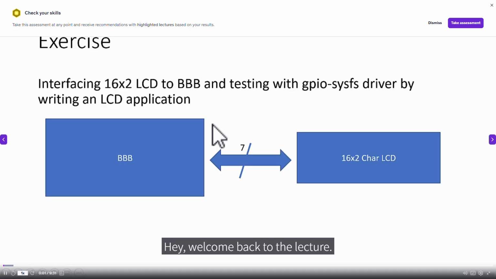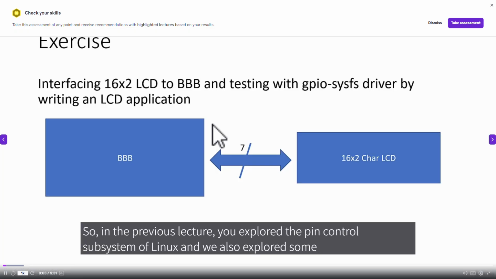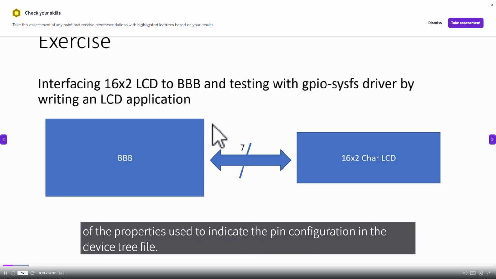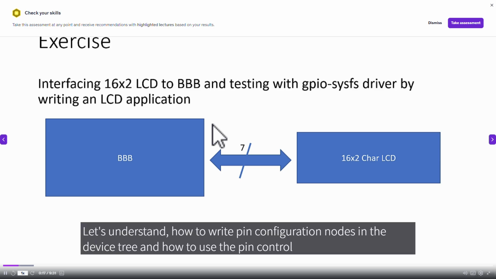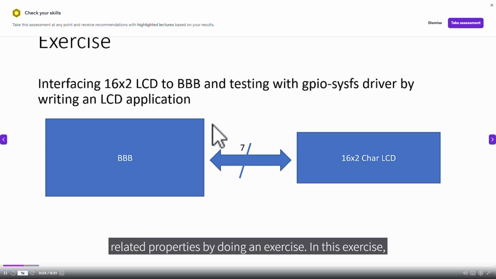Hey, welcome back to the lecture. So in the previous lecture, you explored the pin control subsystem of Linux, and we also explored some of the properties used to indicate the pin configuration in the device tree file. Let's understand how to write pin configuration nodes in the device tree and how to use the pin control related properties by doing an exercise.